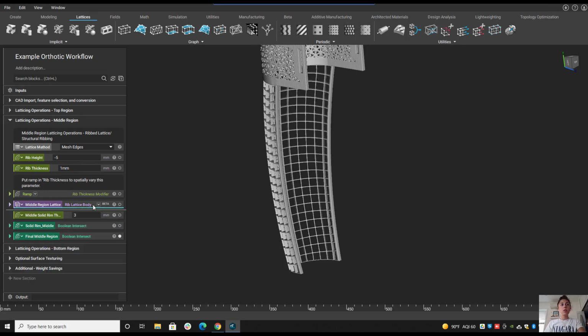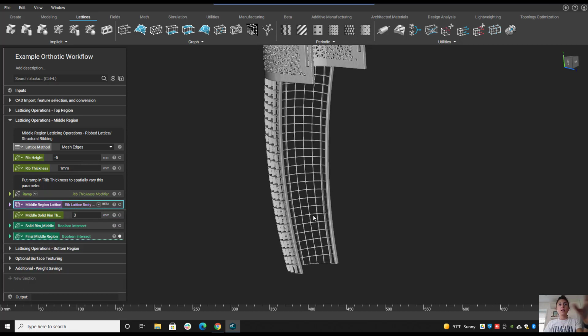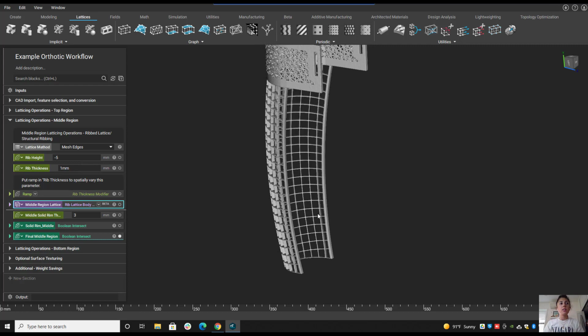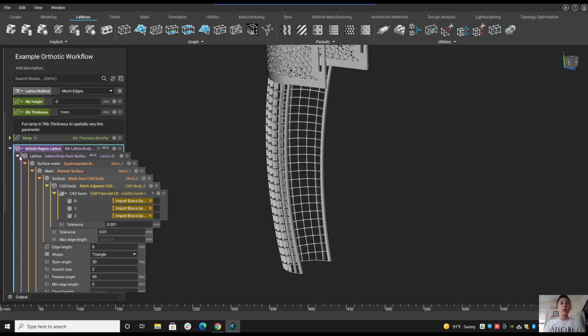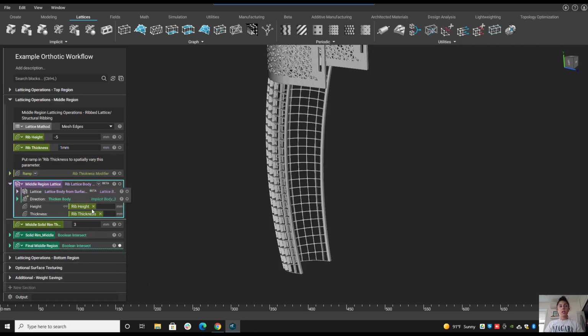So what we did here is, again, created a lattice from some faces. And then what I was able to do was rib that lattice. So again, you see rib height and rib thickness are light green. They have the field icon saying we can spatially vary.